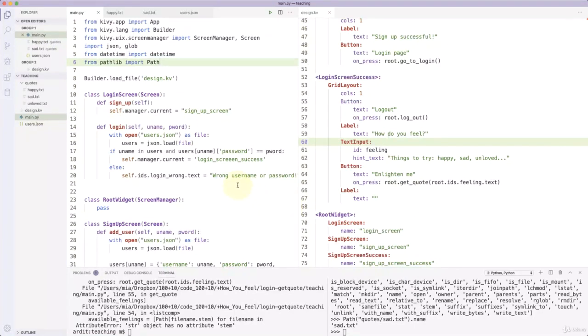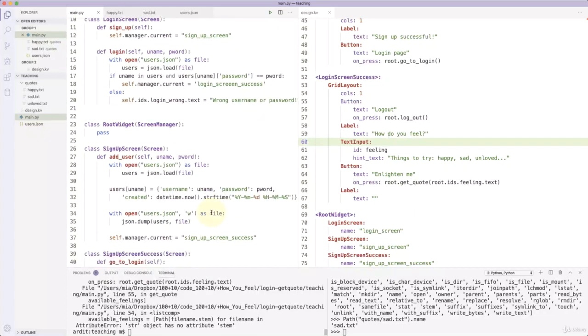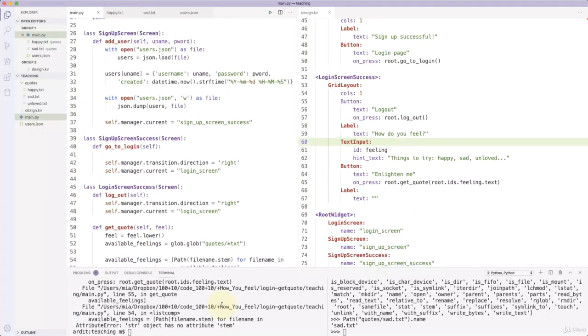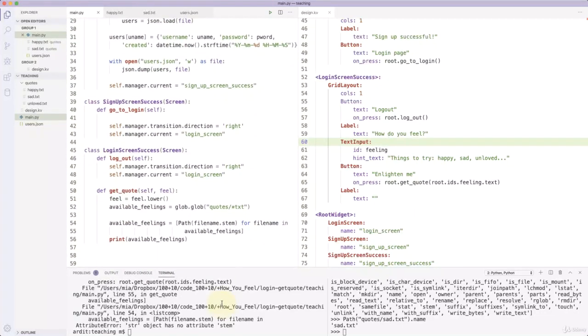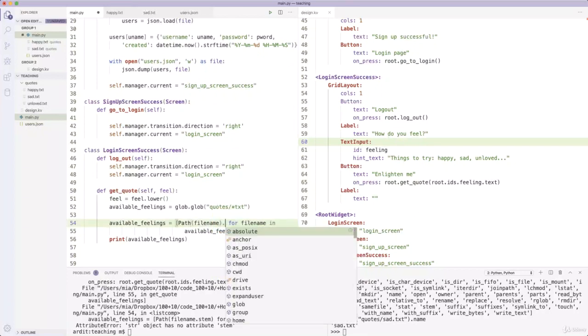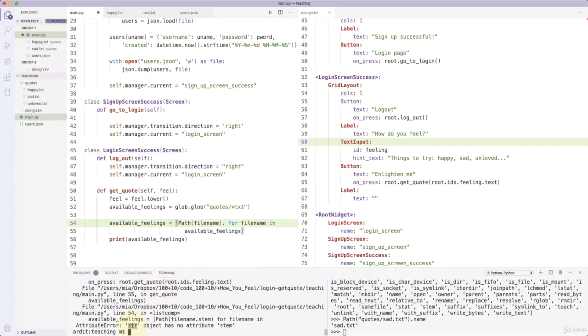And I got an error when I press the button: string object has no attribute stem. Yeah, of course, because instead of putting stem after the path object, I put it just next to the file name. File name is a string, so that's why you get str has no stem. So let's put it in here and try again.